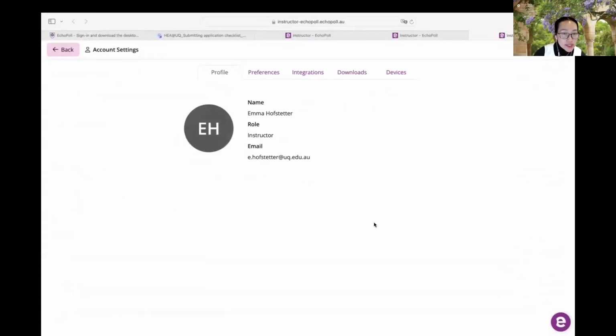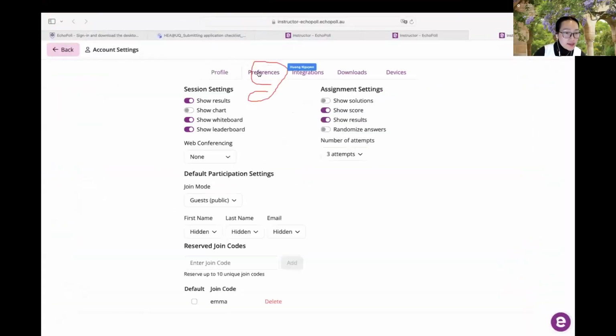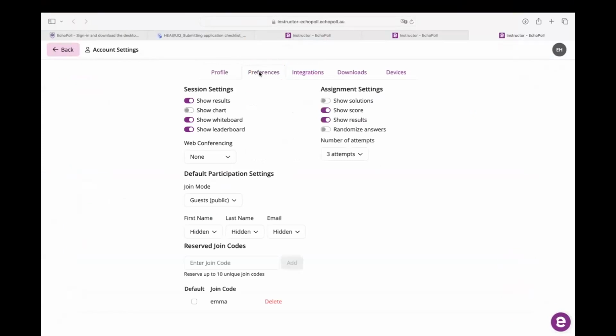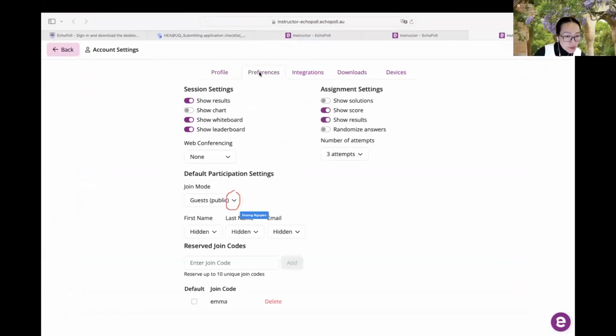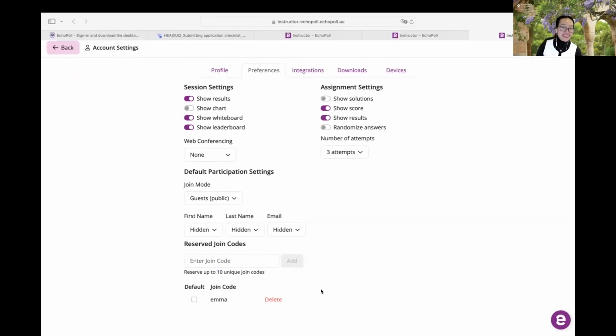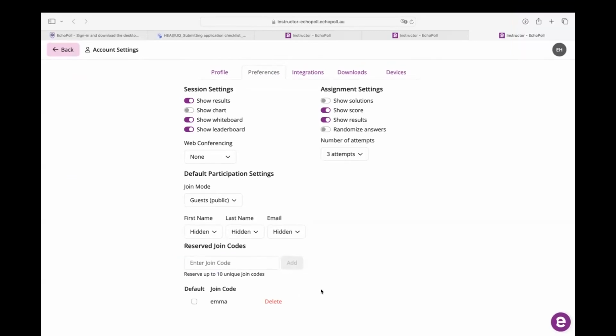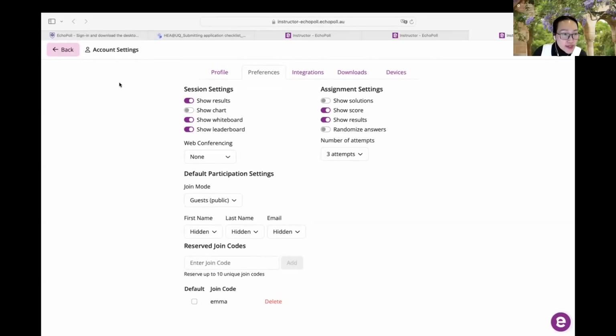Now I would like you to click on the preferences up here. And here, you already selected this one as the guest public, right? Everything seems good. Yeah, guest public is the one that we want. And you can use 10 join codes specific for yourself here. And no user in the world can choose Emma again. Let's do Emma.